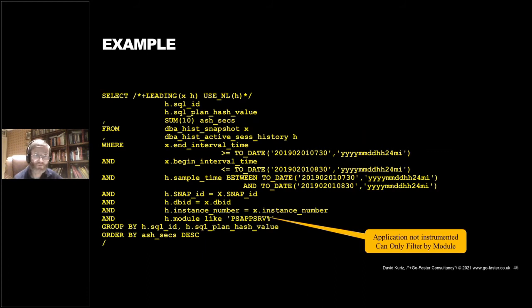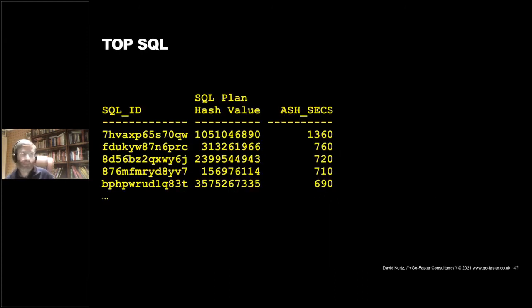And then I'm going to look for a particular module name, PS app serve. This process wasn't instrumented, they turned instrumentation off, so it's just the program name. What do I get? I get a list of SQL IDs and plan hash values and the amount of database time that each one took. And the one at the top took 1360 seconds. That's the one I should start with, and I'll work down that list looking at them.